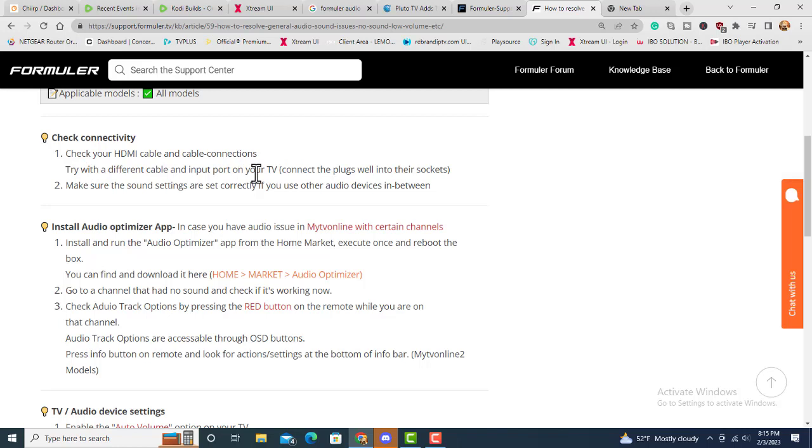Maybe you have an older TV. Maybe you have older cables. It's always good to upgrade those. I would say not so much the ports, but the cables, at least once a year. Change your cables, because they wear out.